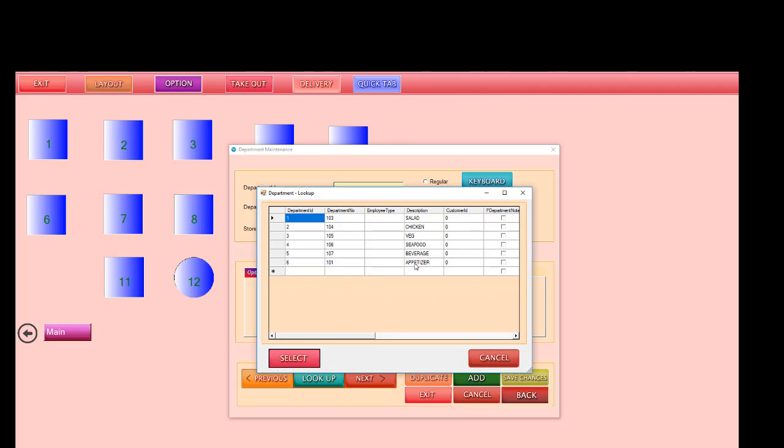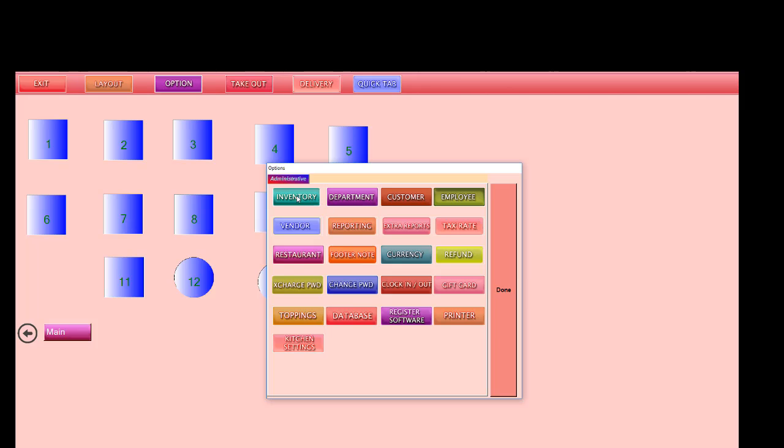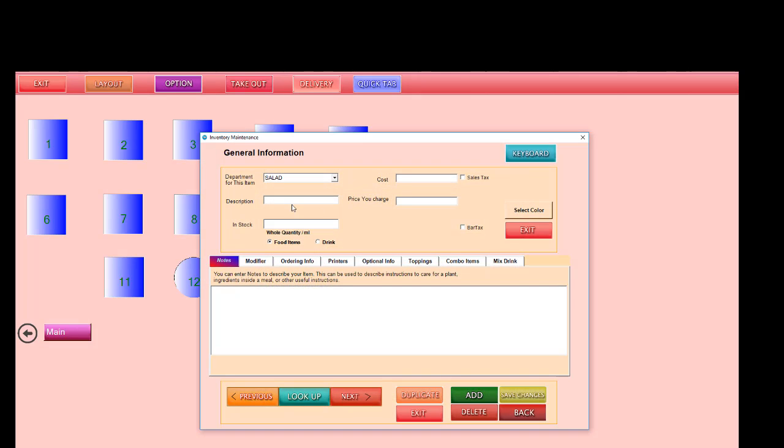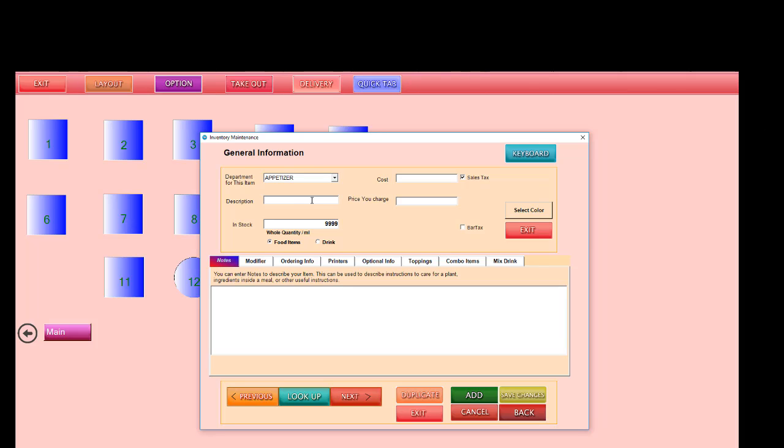Here in the list, now we can add the menu items by clicking on inventory and selecting a department. Within the appetizer department we are going to add items.